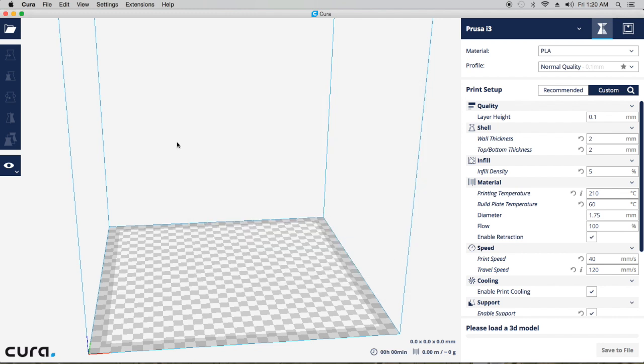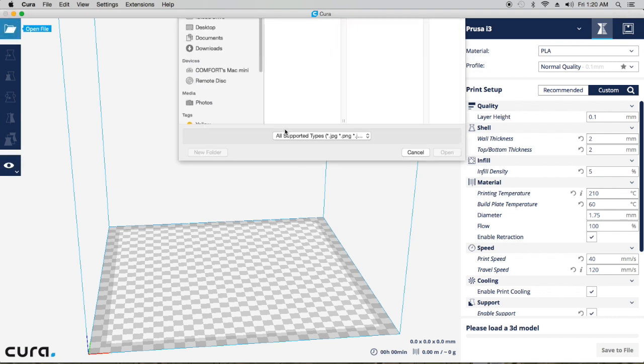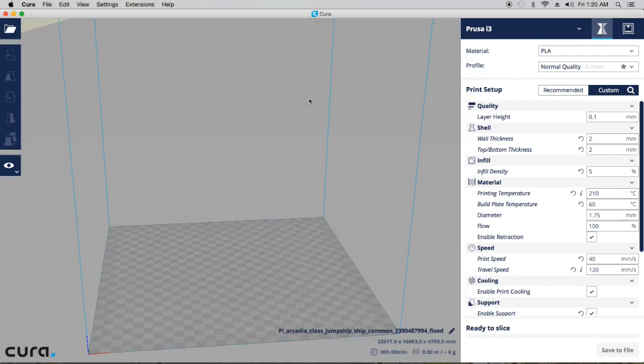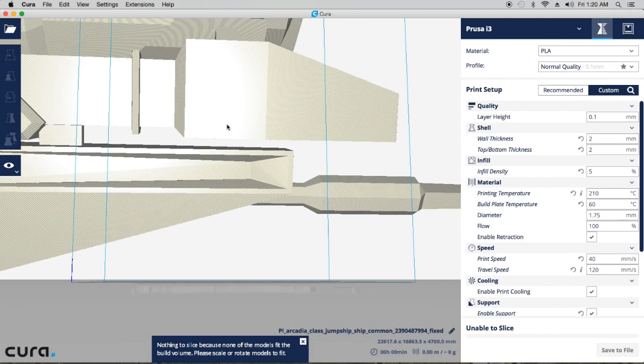So we're going to go over some of the stuff that they talked about and see how that makes a difference. Let's go ahead and load in a file. I'm going to go to downloads and the Arcadia ship. Okay. Where's my ship? It's saying nothing to slice because none of the models fit the build volume. Please scale or rotate models to fit. My ship is actually up here.